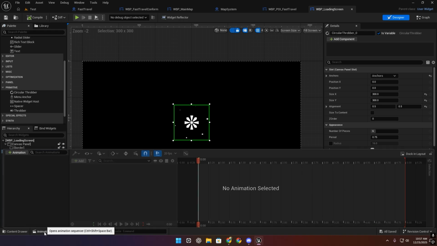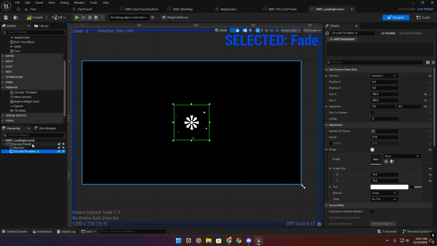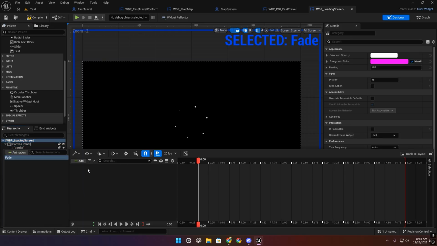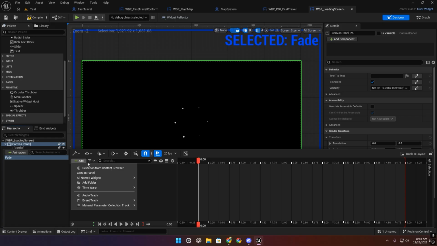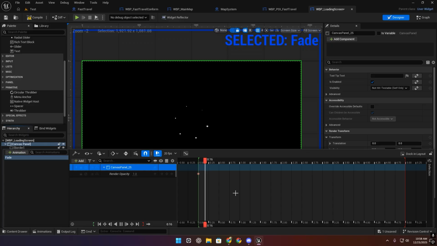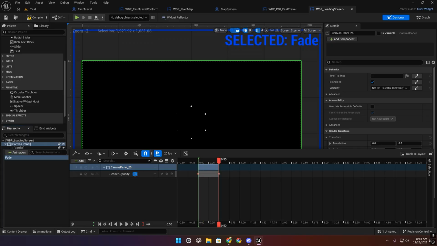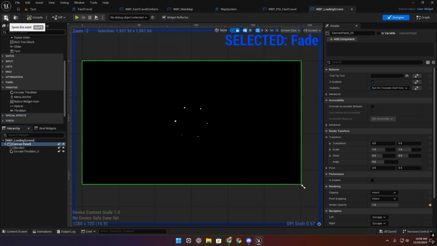So I'm going to create an animation. This is going to be fade. Let's select this canvas panel, let's add this canvas panel, and I'm going to add render opacity. Now on 5 seconds we have to create a key and set this to 0. Now we have this fade, smooth fade. That's what I need.